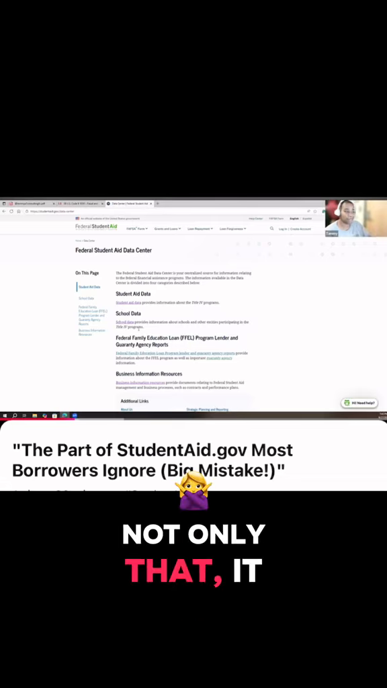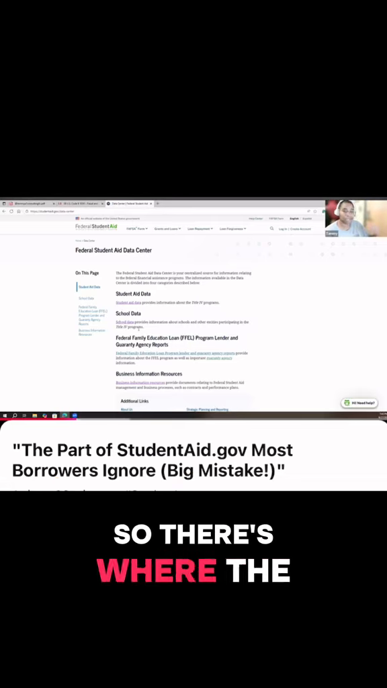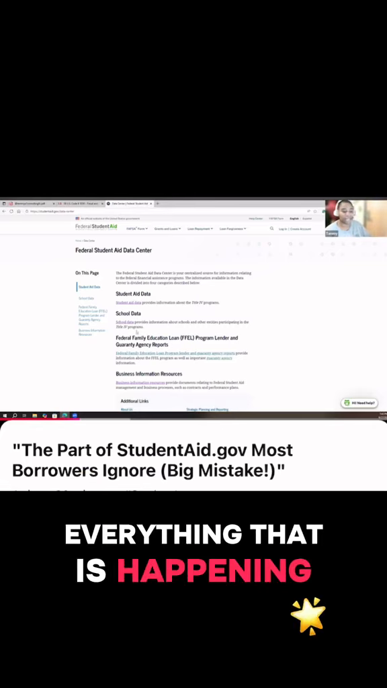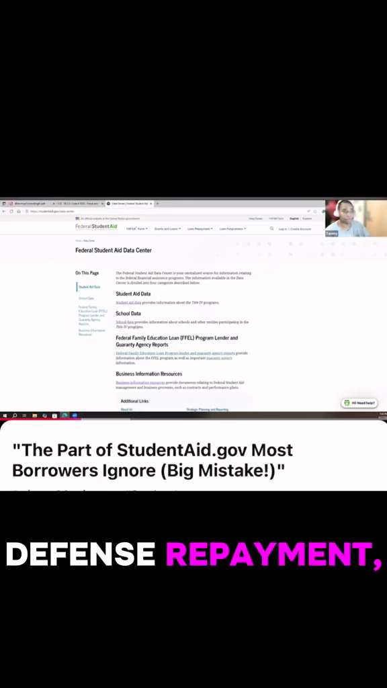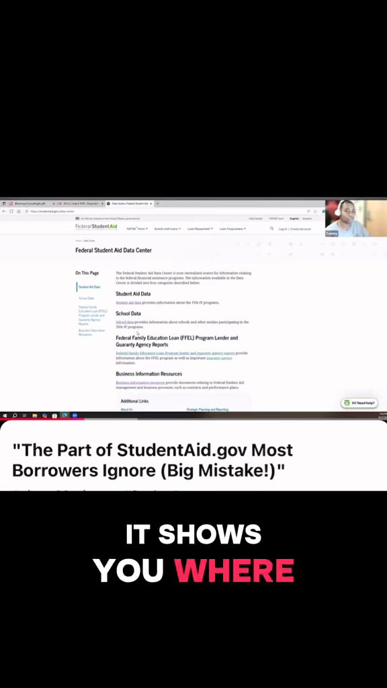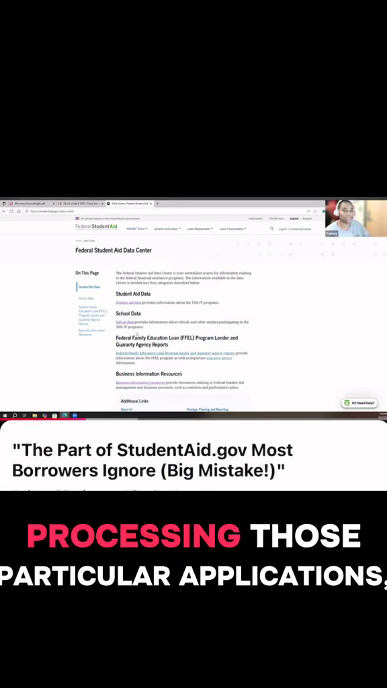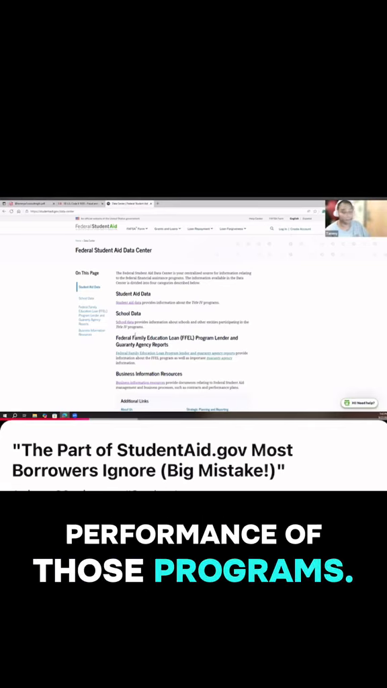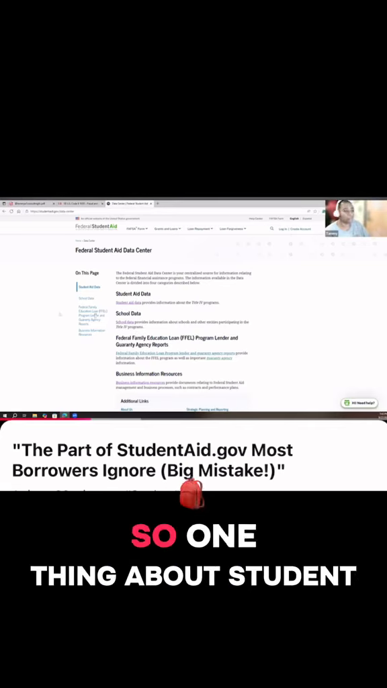Not only that, it also shows you the business side of it. So there's where the contracts are with the loan servicers, any complaints. It shows you the reports, everything that is happening with programs like borrower defense to repayment, public service loan forgiveness, closed school discharges, all of those different programs. It shows you where the Department of Education is with processing those particular applications, what the performance of those programs are. Okay.